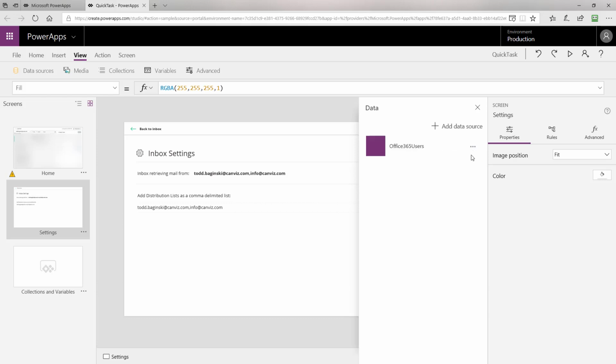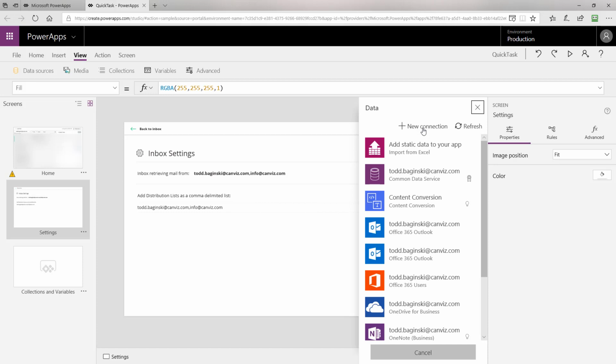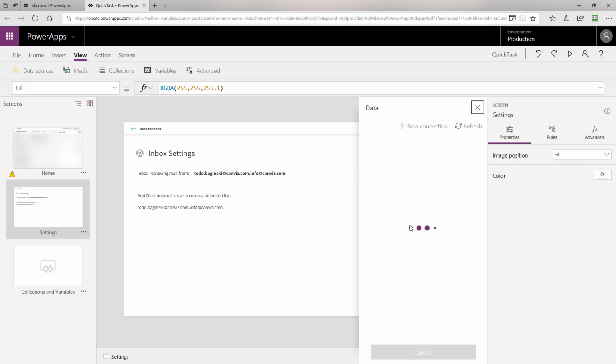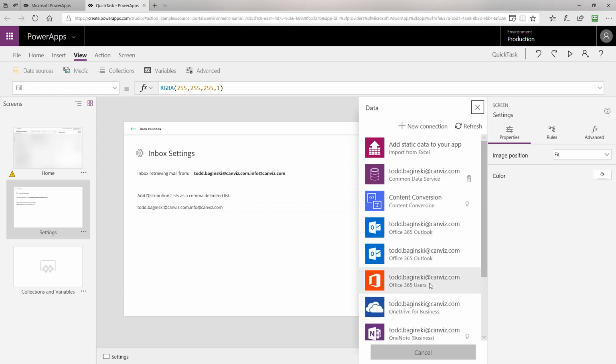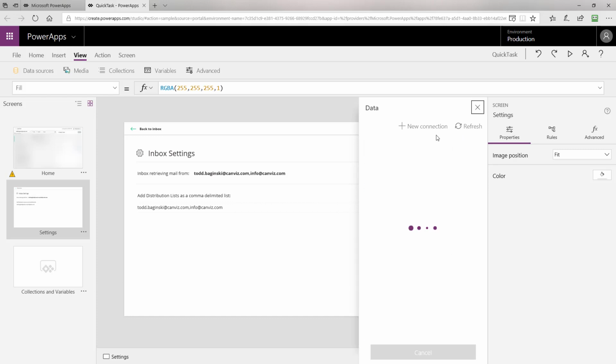After you've removed each one of them, then you'll simply add them back. To add them back, click Add Data Source and then select those three connections. So the first one I'm going to do is the Office 365 Outlook. You click that and that will add it. The next one I'm going to add is the Office 365 Users connector. And then finally I will add the connection to Planner as well.